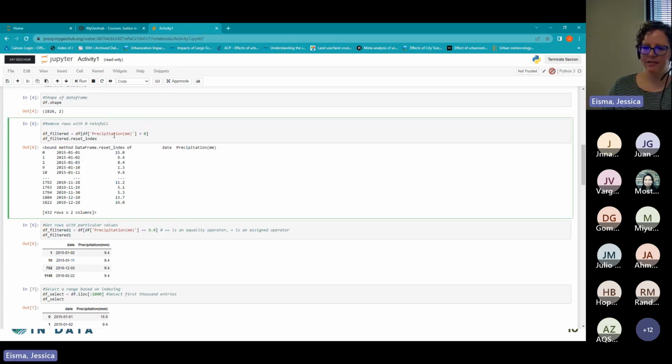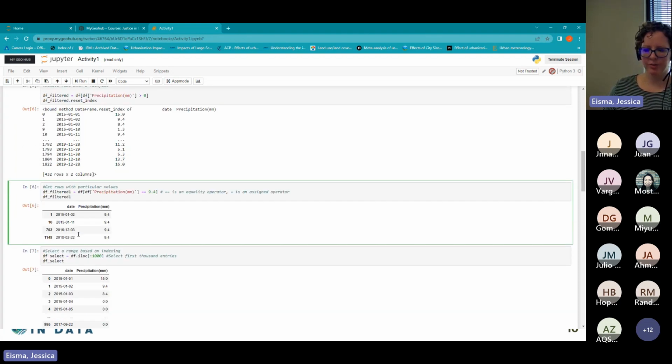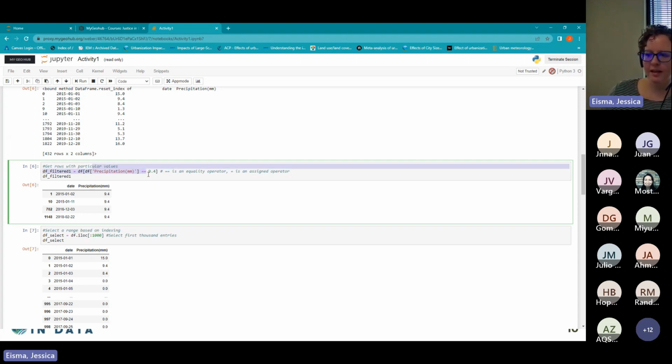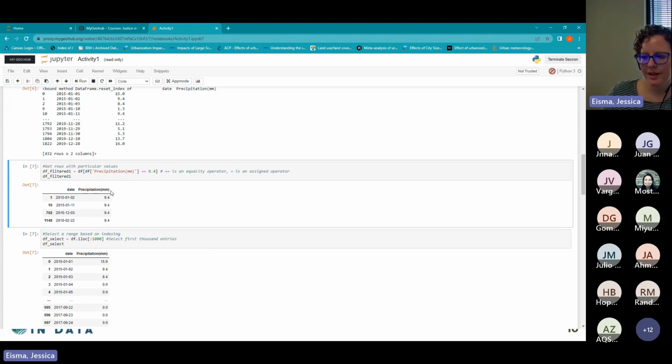Okay, so we can further select it out, or maybe we're only interested in, for some reason, the days where the precipitation was exactly 9.4 millimeters. So we might have a reason why. And then we see that there are only 4 days that have exactly 9.4 millimeters of precipitation.